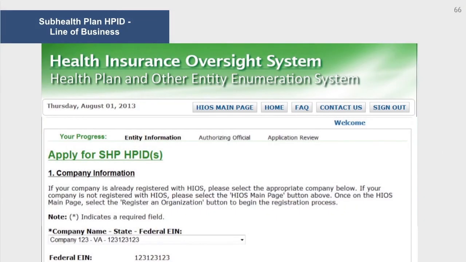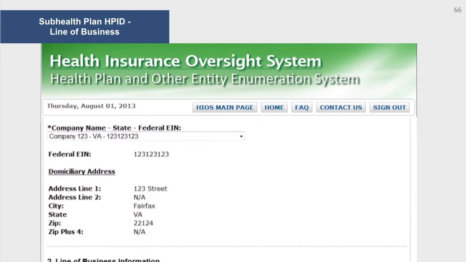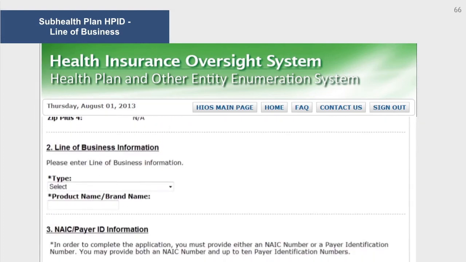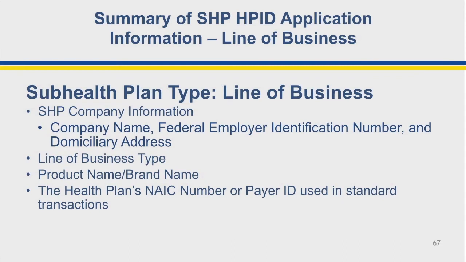You'll begin by selecting the appropriate company name. Again, the company information is pulled from the HIOS database. You will also need to select a line of business. There are a total of 19 different lines of business types to select from. Additionally, you'll need to provide the product name or brand name. Here is a summary of the information collected for a line of business SHIP HPID application.